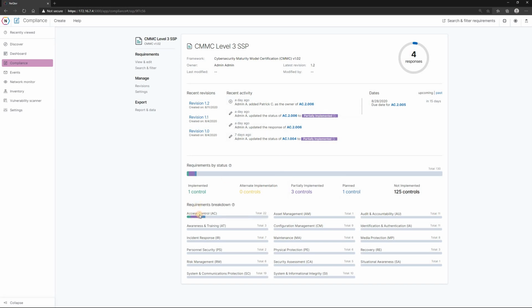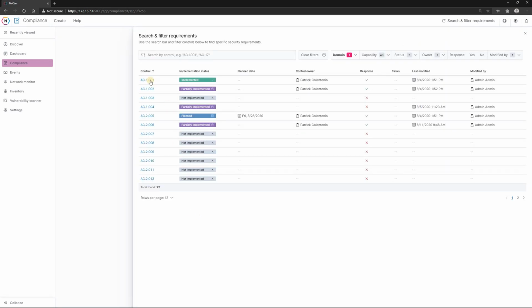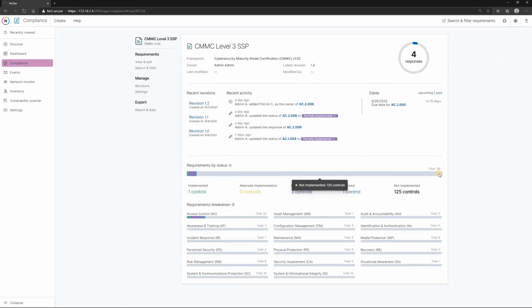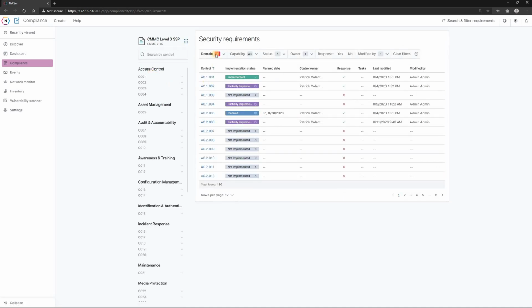So let's just start at the top and review here. So with this tool, actually let's go back. This is going to give you a progress bar for how far along you are. There's different ways that you can designate the controls, whether of course they're non-implemented, they're planned, partial, alternate, or fully implemented. From a view and edit, if we click here, it's going to give us a nice summary of the different domains. We can select all the domains. Right now, we're just looking at access control.